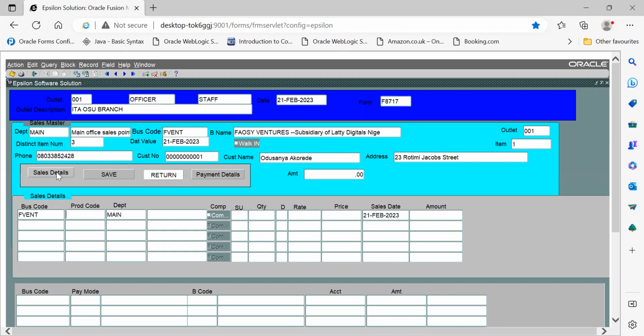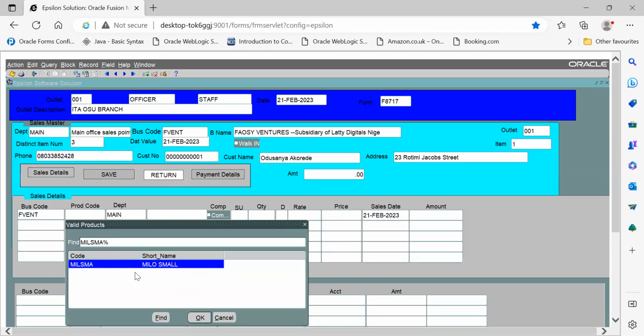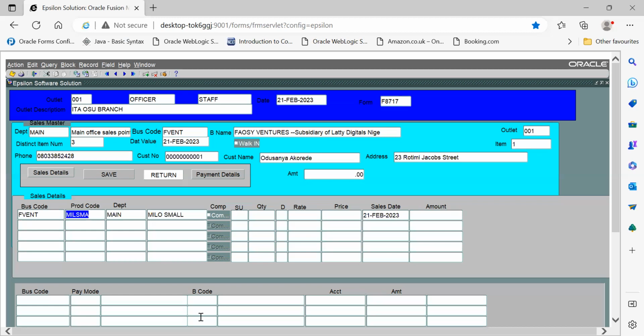I can go to sales detail now. Under sales detail product, only one item is in this sales point, what we call main office sales point. So only one item. Definitely the person cannot buy more than one item. So I'll finish one item, but definitely this will correct itself. The direct list item number will correct itself at the end of the day. But only one distinct item in the sales point.